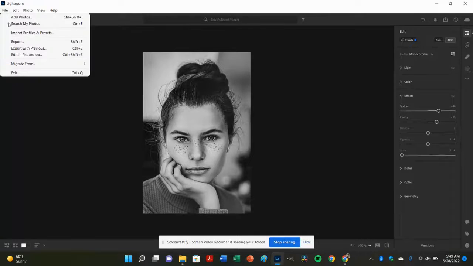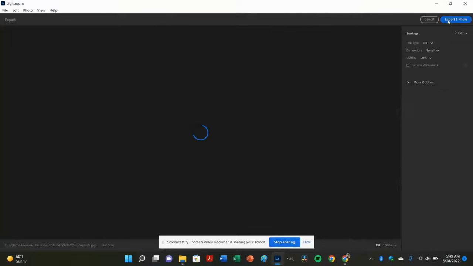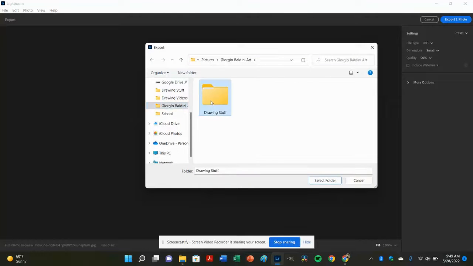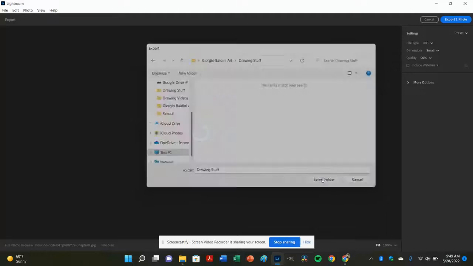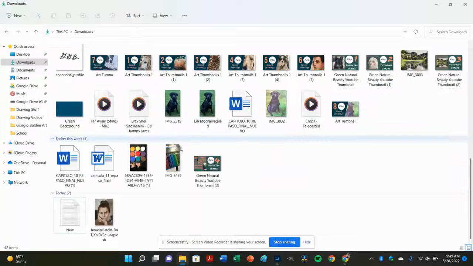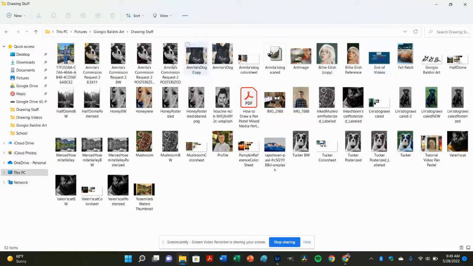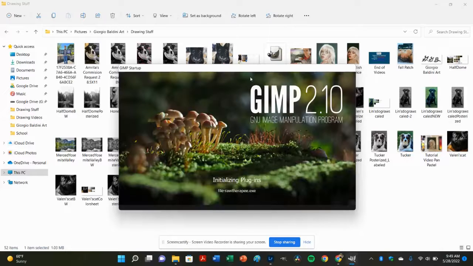And then when I'm done with that, I can hit export one photo, select the folder that I want to export it to. And then once I've exported it to the folder, I can open it up again in the folder. Here it is. Here I'm opening it up in GIMP.